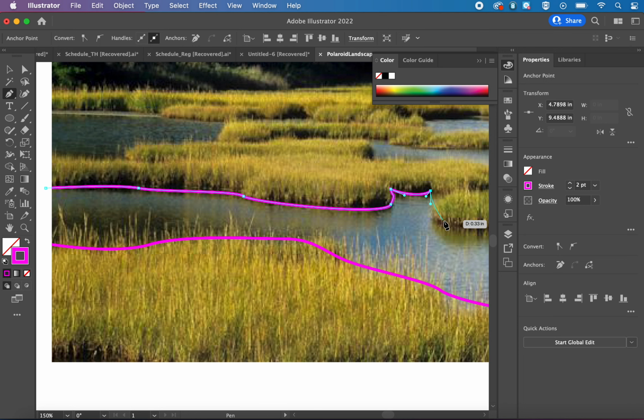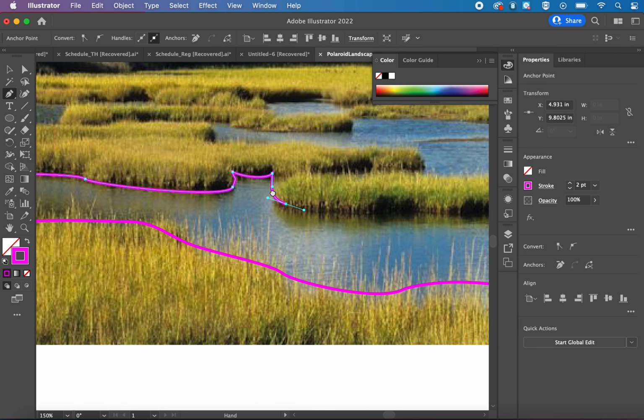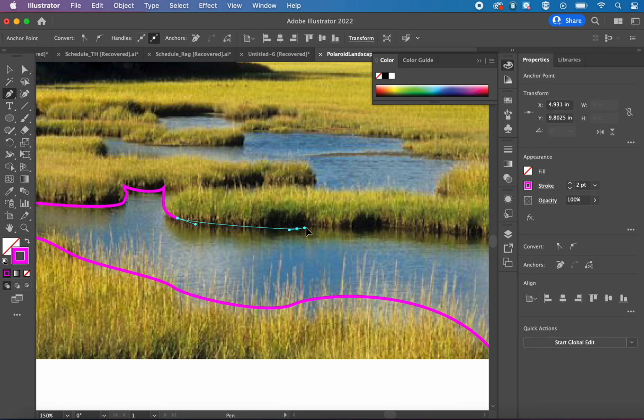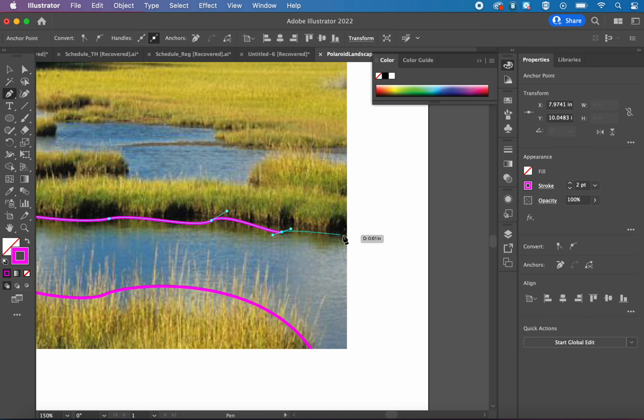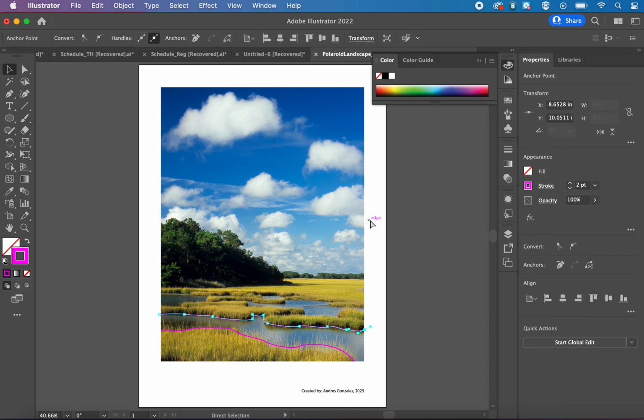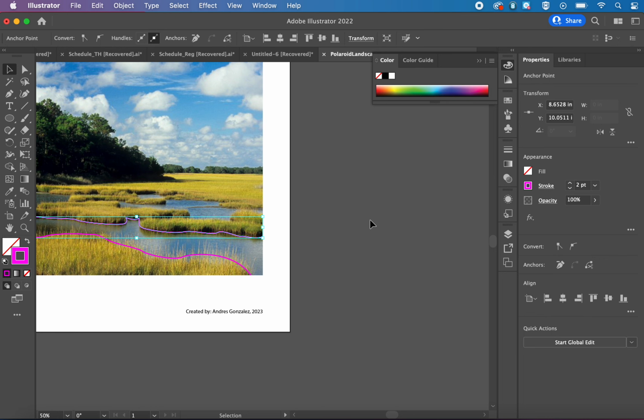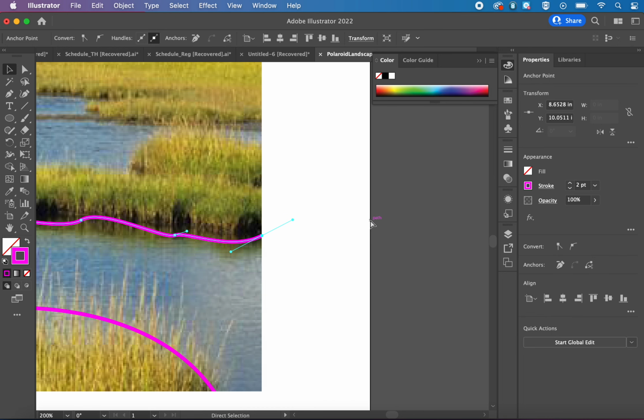Now that's changing the direction of the handle, which is changing the direction of the line, right? Again, hold Spacebar, come right over here, right over here. And then here. All right. Take your time. Don't worry if something doesn't come out exactly how you want it.